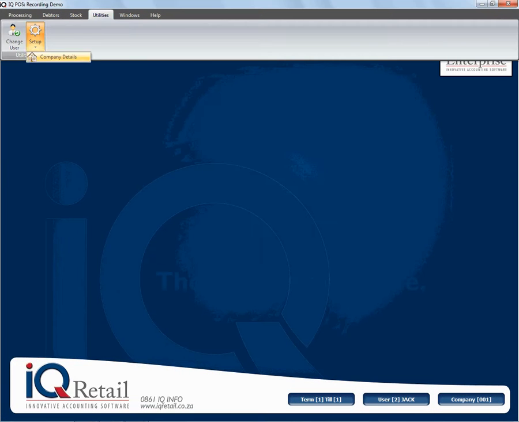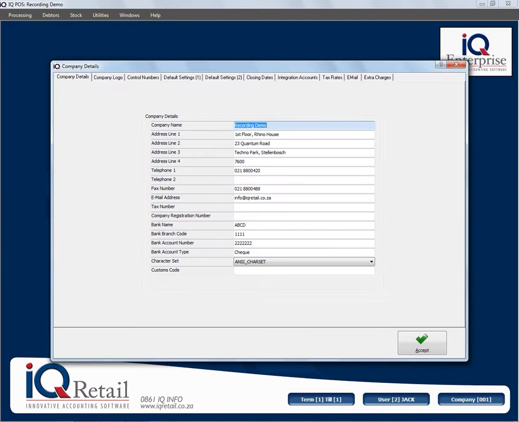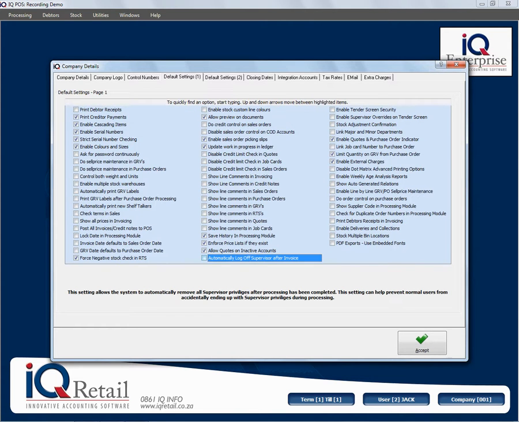In this session we're still busy with company details and default settings 1. We are now going to look at the option automatically log off supervisor after invoicing. In other words, this will prevent a lower level user from accidentally ending up with supervisor privileges.